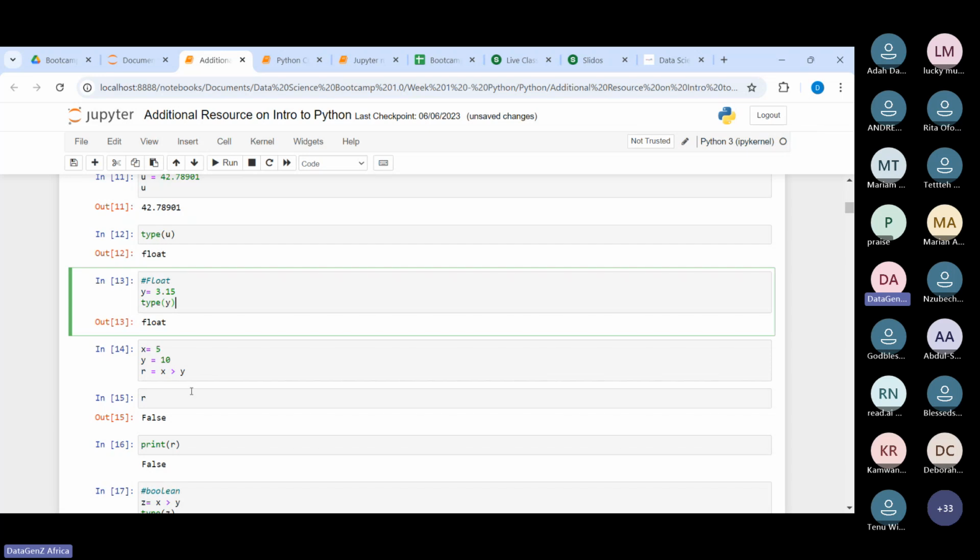The boolean is something that results in true or false. We're going to do a lot of conditionals and loops in Python as well, so you come across boolean data types as often as possible. So this is an example of a boolean. For example, you define a variable called x equals 5, another variable called y equals 10. Now I want to check if x is greater than y.